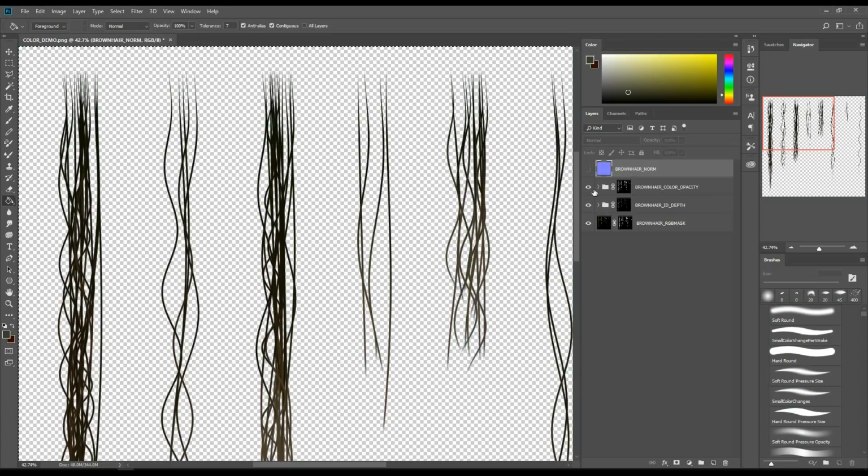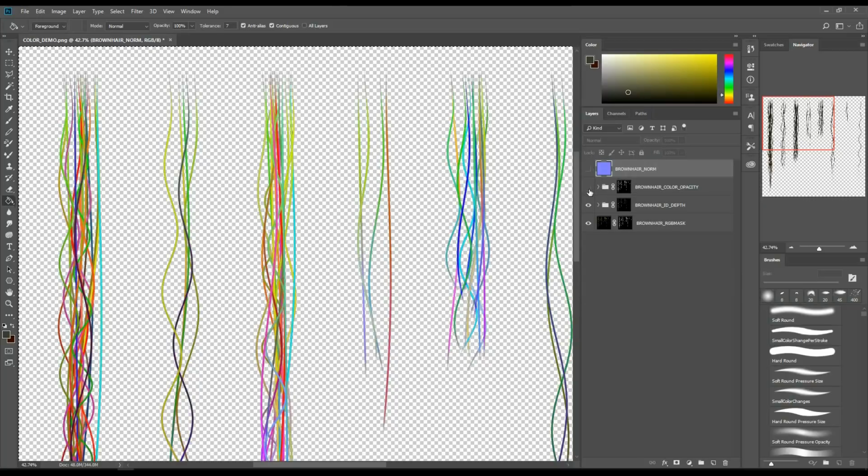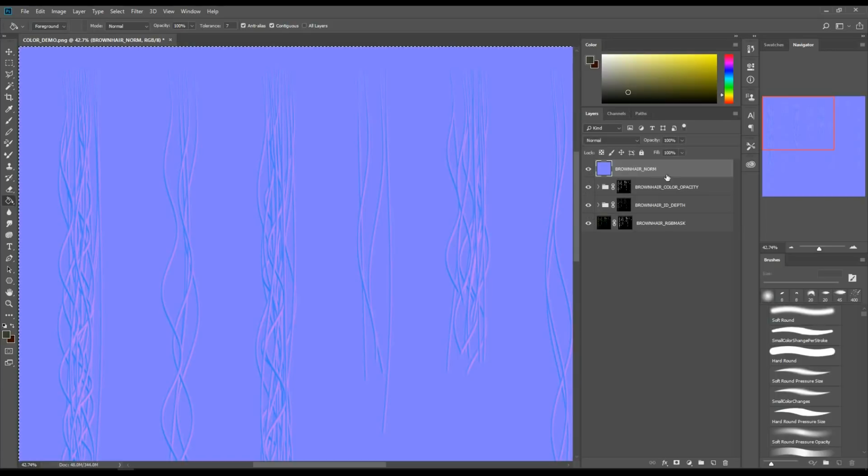Okay, that's cool. That's our color with the mask. That's our depth. The depth is there, and that's all good. ID depth, sorry, and that's the RGB mask. Okay, cool. So with those done, I can select them all and do an export.